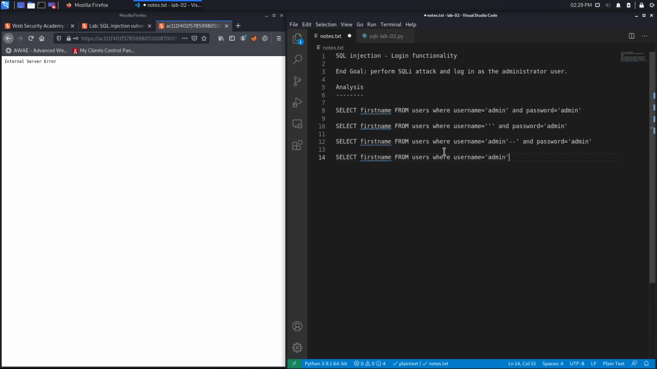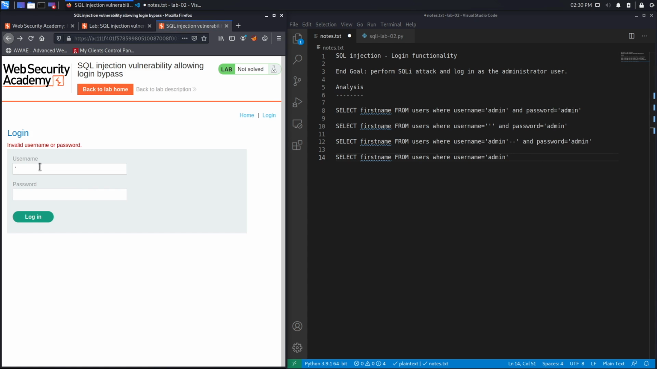Select first name from users where the username is equal to admin. And if the username is equal to admin, then it'll log myself in and it'll ignore the password completely. So let's try that out. And that won't work, and we'll see why in a bit.